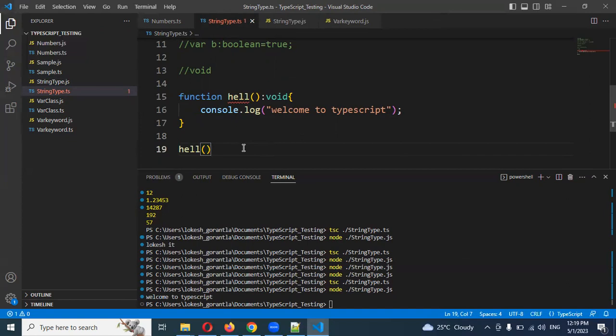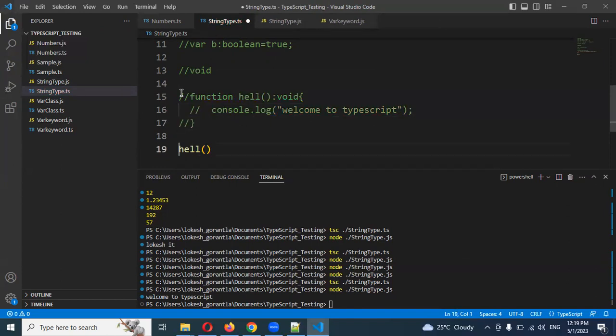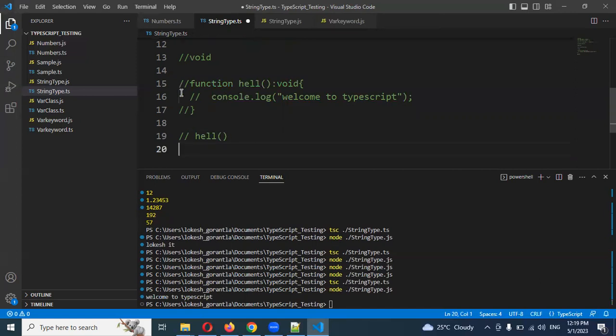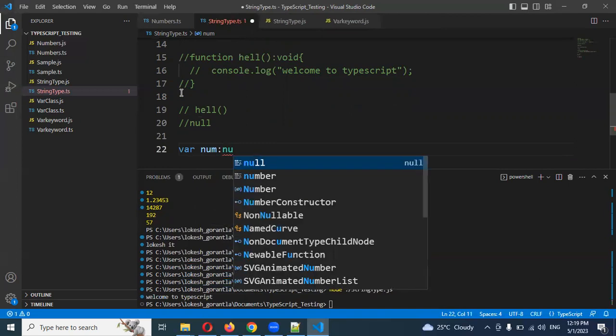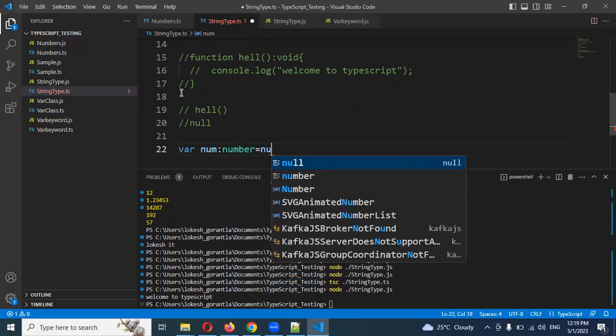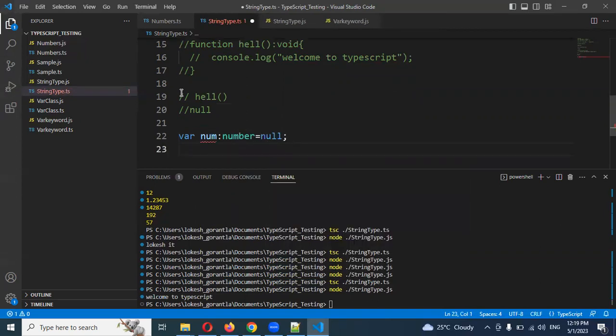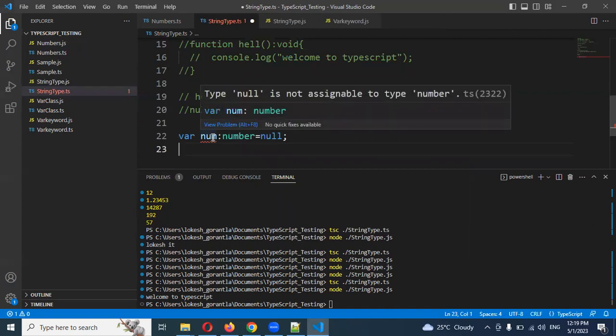And we have another concept, that is the null data type. You can comment this one. Null data type is nothing but it represents that the value is undefined. If you declare a variable using null, that value becomes undefined. You can see where I'm using num1 and I'm going to declare the type as number, but I'm not going to define any value. I'm just declaring it as null. Type null is not assignable to number.